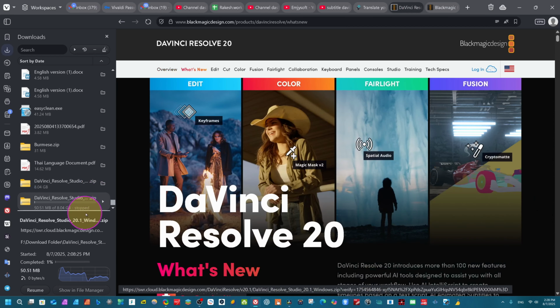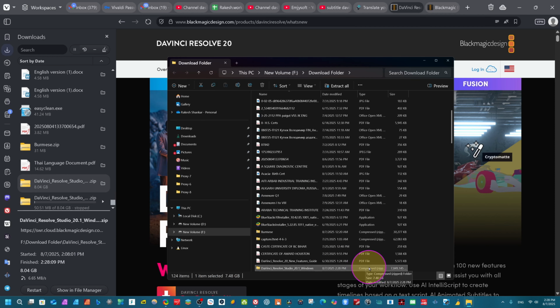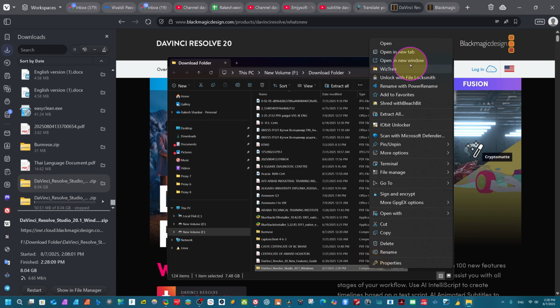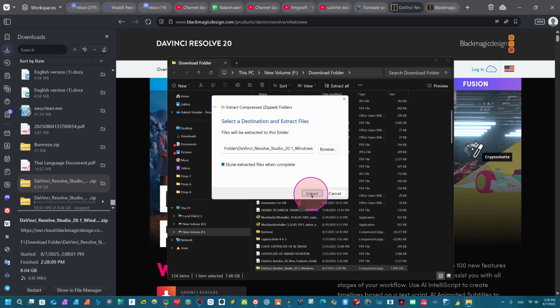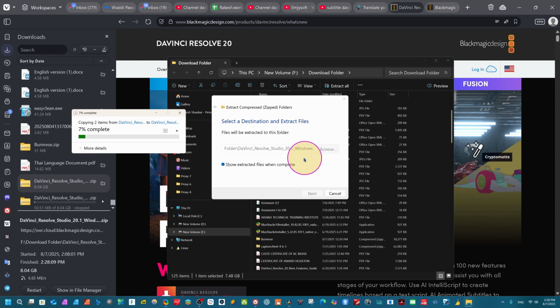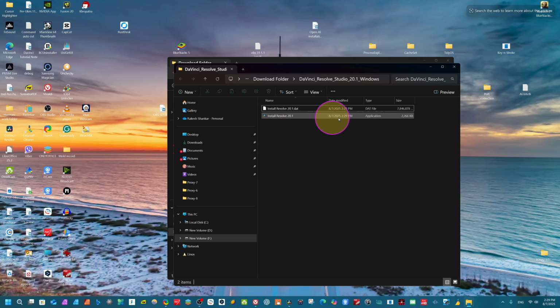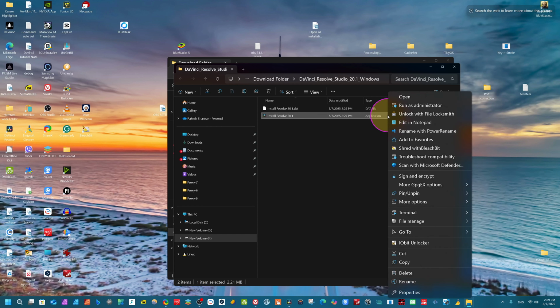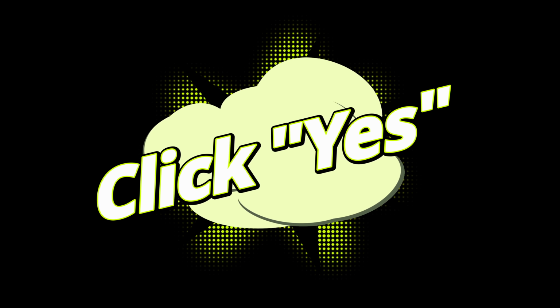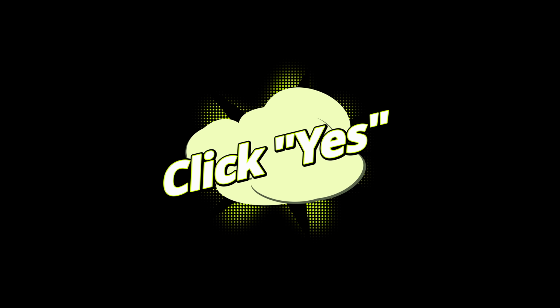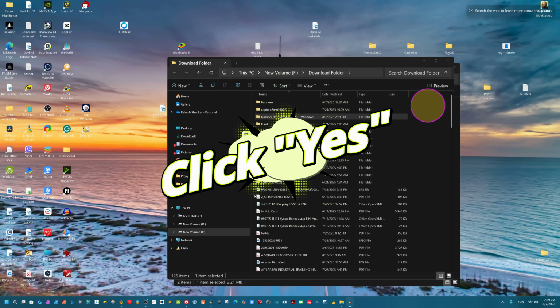Here we have downloaded the file, just click here. Okay, now we are at the file location, just click extract all, and extract at the default location. Now we are copying files here. Now we have extracted the file here. We just click here to install, run as admin. Do you want to allow this app to make changes to your device? Just click yes. Now we are extracting all files here.